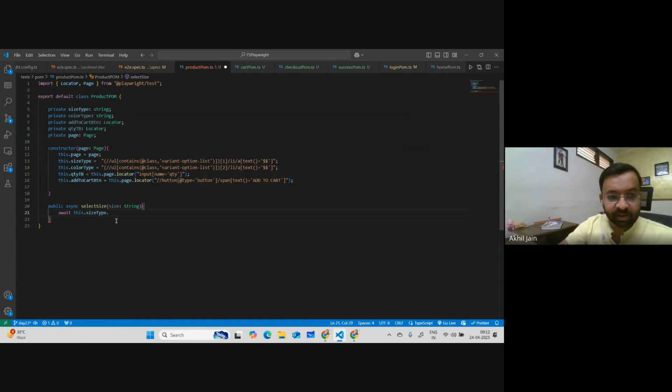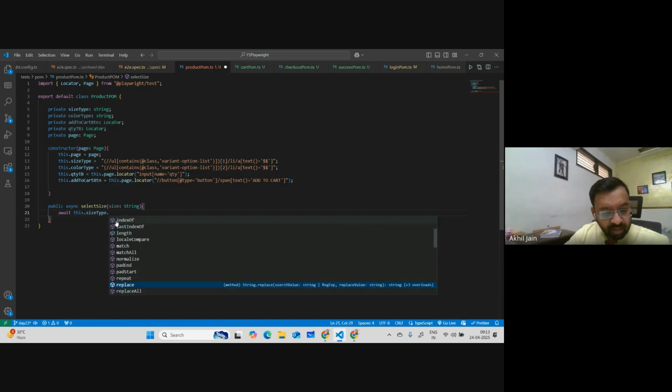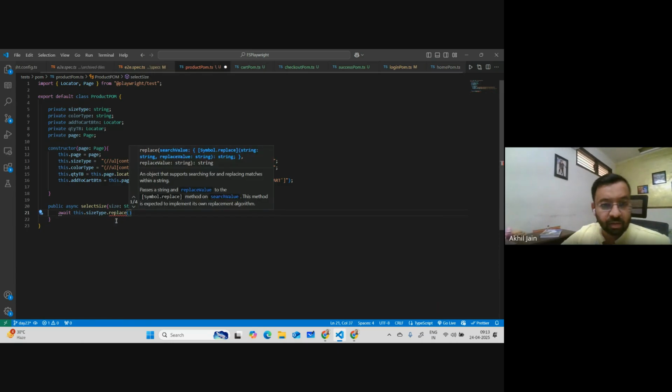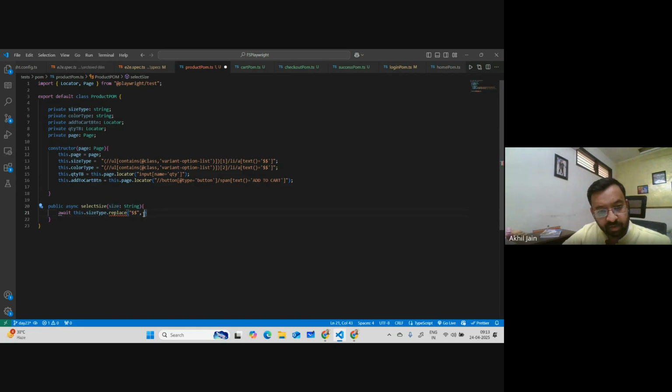What I will do now is, size type, right? If I say size type, we will get all the methods of the string here. We need to change it, so how to change? Replace. So what do we now want to replace? We want to replace double dollar with the value which I'm getting here, which is your size.